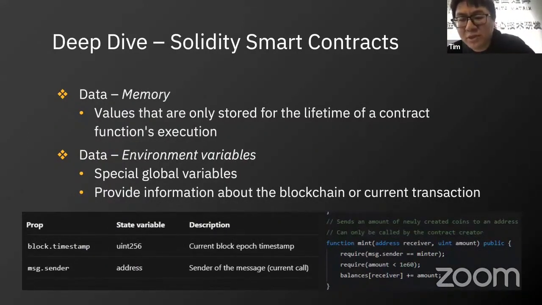Values are only stored for the lifetime of a contract's execution. That's called the memory variable I just mentioned. Since these are not stored permanently on the blockchain, they are much cheaper to use. But the storage is much more expensive.